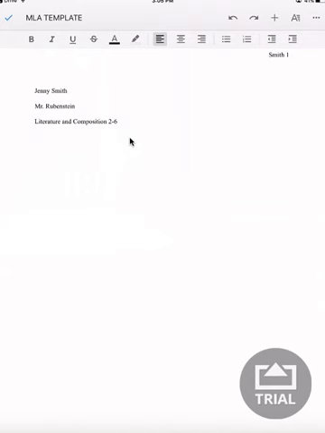Then you're going to hit return again, and you're going to put the date just like this. Today's date, then the month, and then the year.